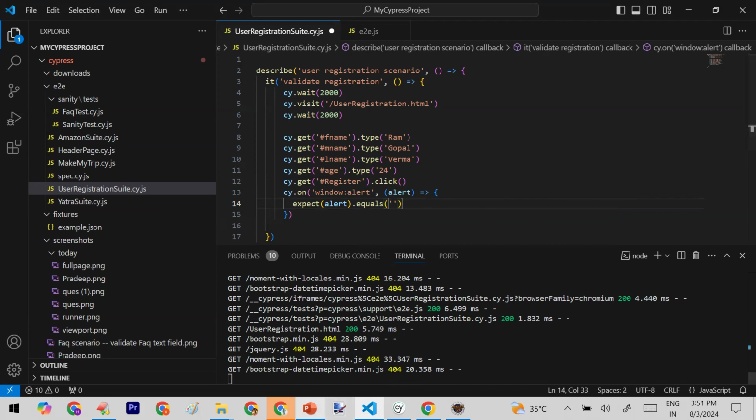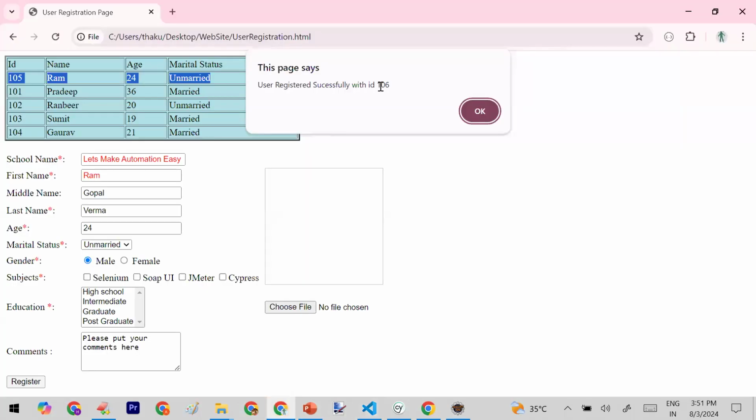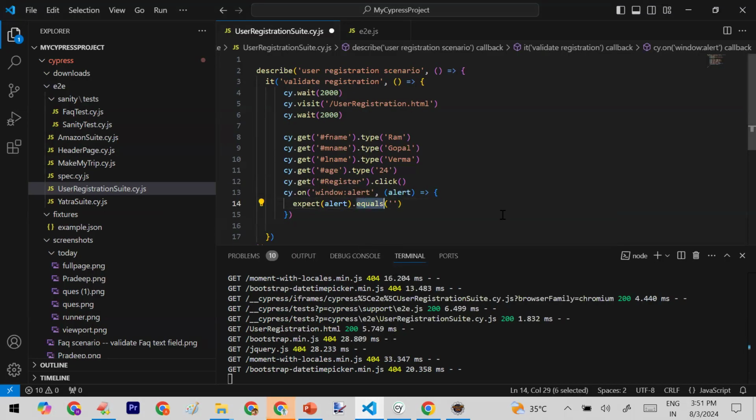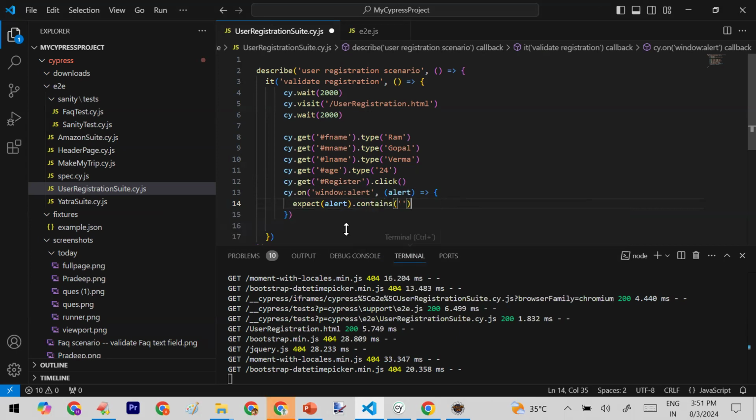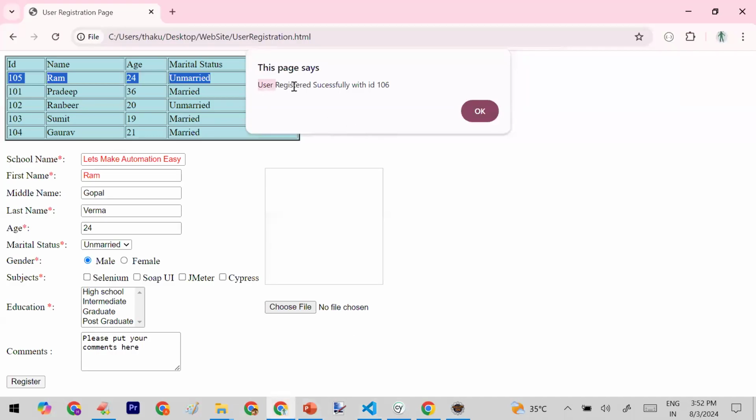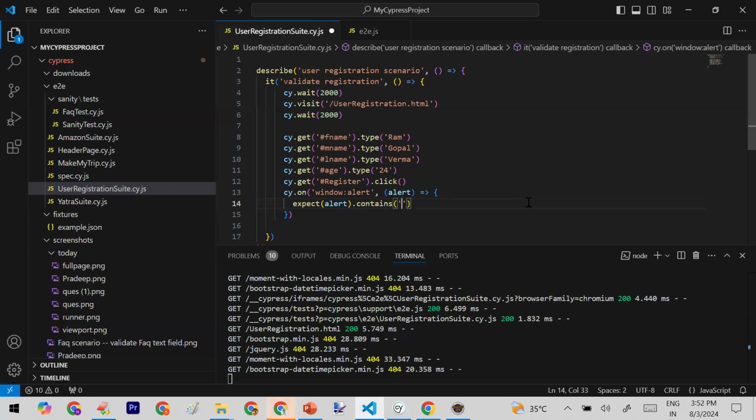In my case, because this is a dynamic ID, 106, instead of using equals, I can use the contains function. That will be better. So I'm checking my expect alert, and it should contain the message. Let me copy this one: user registered successfully. Now let me go over my code and put it here. Now just see, it will verify that my alert contains this message.